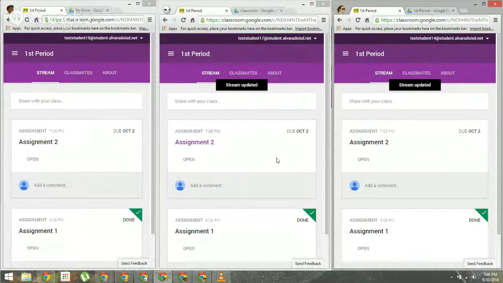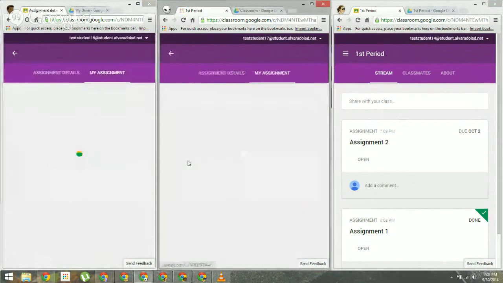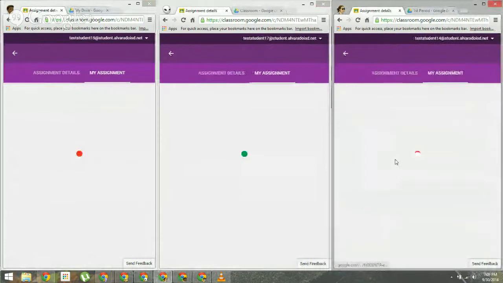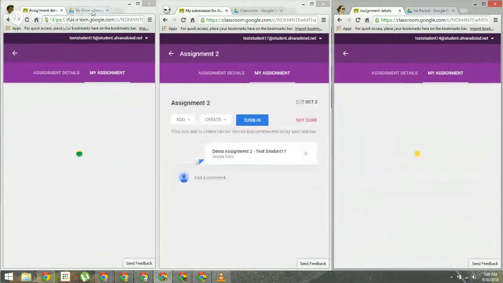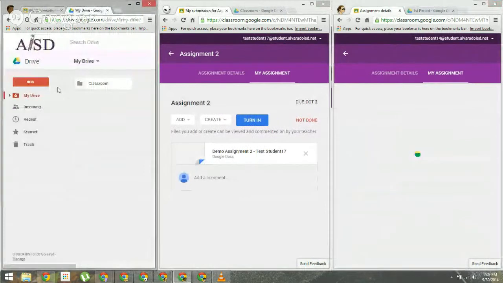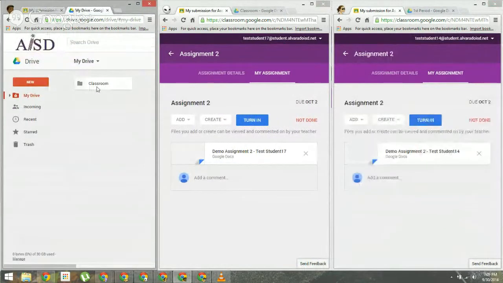Now, it's very important that whenever your students first get an assignment, you want them to go ahead and click the open button on the assignment. Because what that does is this. Inside your Google Drive, it actually creates a folder that says classroom.